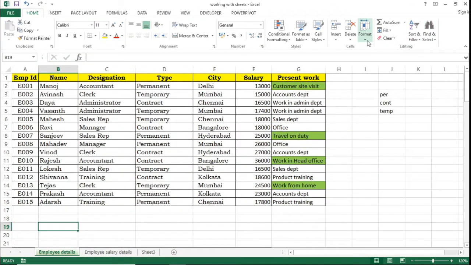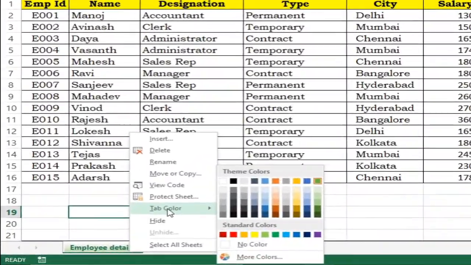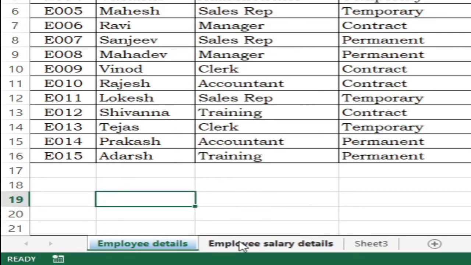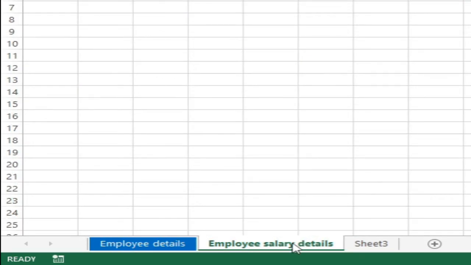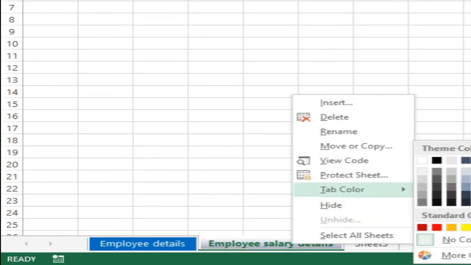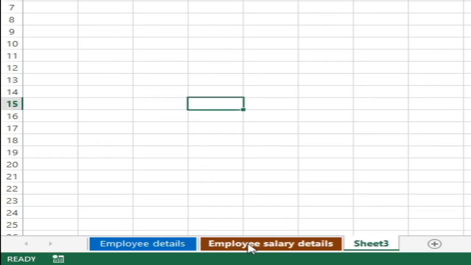Once again the same option, you can go to Format and make use of the Tab Color option, or I will just right click on this and use the Tab Color option. I will give some blue color. When you click on another sheet, you will find the color appear on the sheet tab. Similarly, I will give another color for this particular sheet. Say for example, I use some brown color here. So, you can see blue and brown color. Similarly, you can change the color for any sheet tab. This will make it easy to identify a particular sheet.